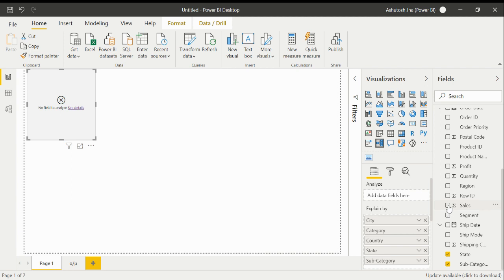Remember, for any decomposition tree, you need to have at least one measure. Because currently you can see I have only selected dimensions, and it says no field to analyze. If you click on see details, it says no field to analyze. Can't display this visual, right? So let's select one measure as well, and that's sales. And now you can see the graph has started coming into shape.